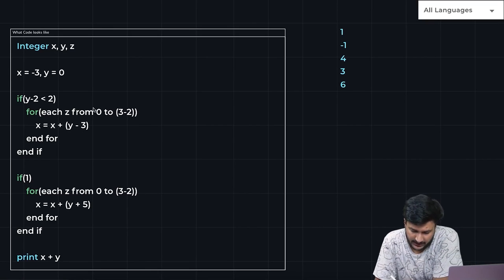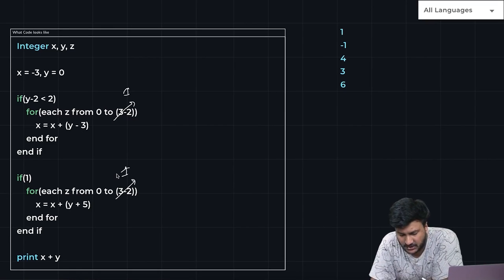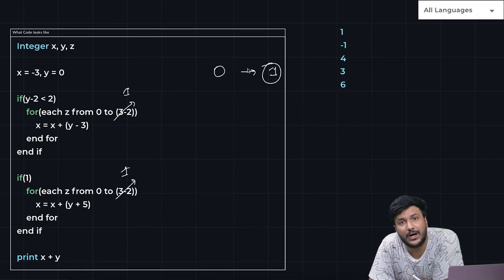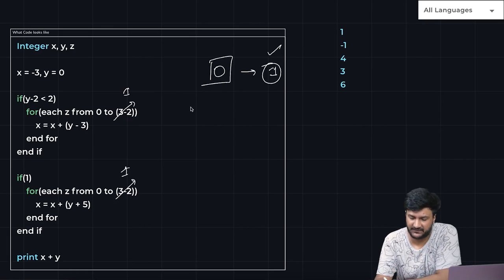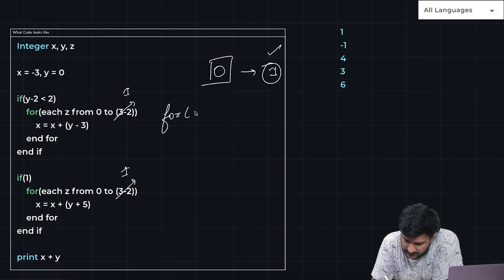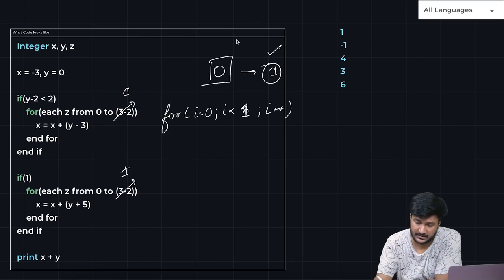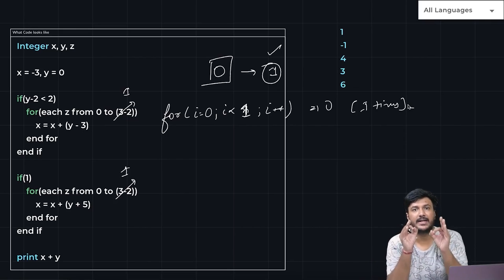A lot of you would think that, okay, from 0, 3 minus 2 is 1, and 3 minus 2 is 1. So you would say that it'll run for 0, but as soon as it tries to increment its value to 1, it'll not run for this loop. It'll only run for 0. However, this is fine if the for loop was written in the format of for int i equals 0, i less than n, i plus plus, where n is 1. In that case it would have been fine: it will only run for the iteration of 0, that is, only 1 time. But in this case, it would not. The reason why, it's pure English.